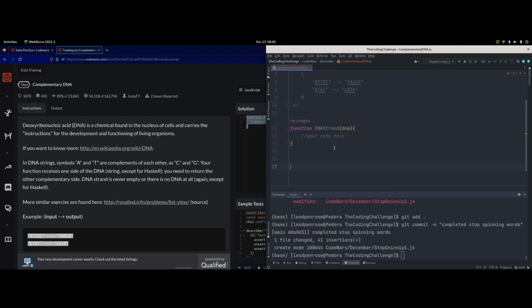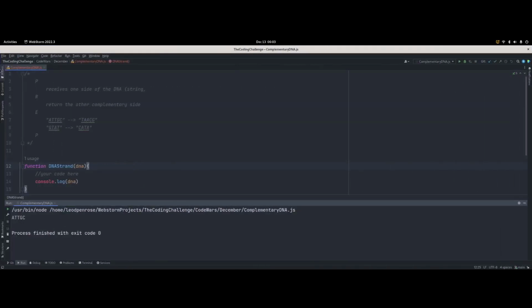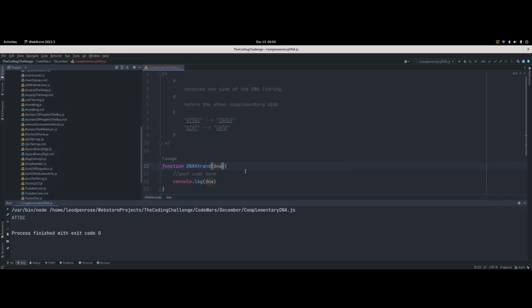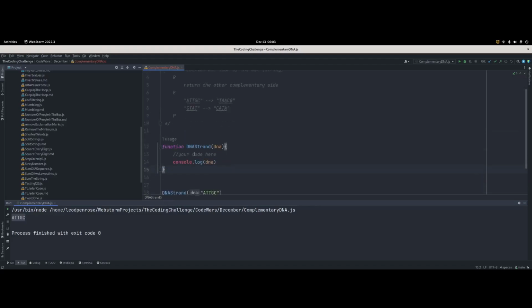Let's just run this right here, DNA strand, and give it a DNA strand, and go with this one. If we run this, we should just get console.log, our DNA strand back, which we do right there. We can make this larger now. Okay, so let's do some pseudocode.